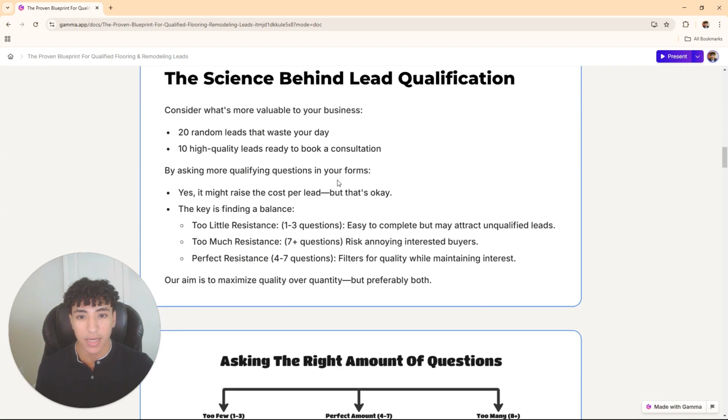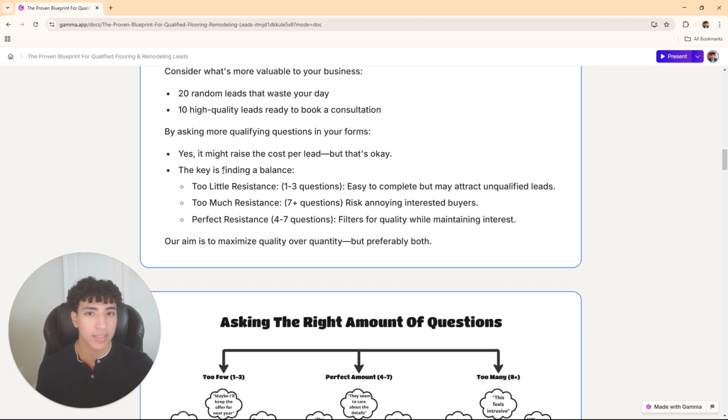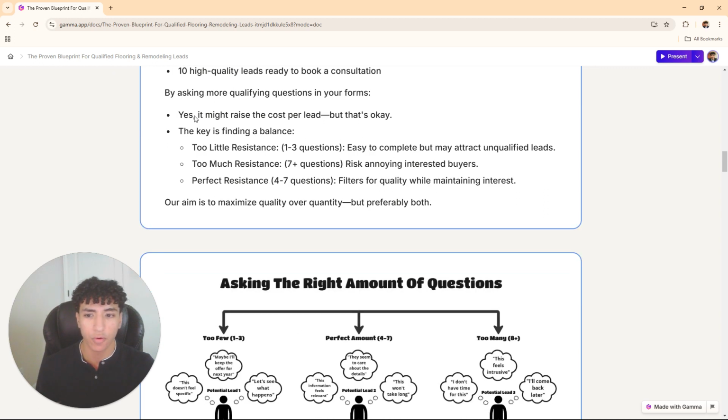So, the science behind lead qualification. What's more valuable to your business? 20 random leads that waste your day, or 10 high quality leads that are ready to book an in-home consultation, right? What we want to do is ask more qualifying questions in our form, right? Whether that's a landing page or just an opt-in form, lead form, whatever it is, right?